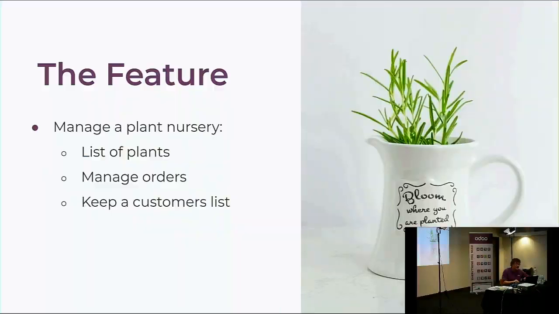Okay. So now that we know all this about the Odoo architecture, let's talk about the feature itself. To manage a plant nursery, I should be able to have a list of the plants I sell. I should be able to manage orders, and I also should be able to keep track of my customers. Functionally, we will only cover these 3 points, but when it's done, it means that your module should be sufficient to manage a basic shop, okay?